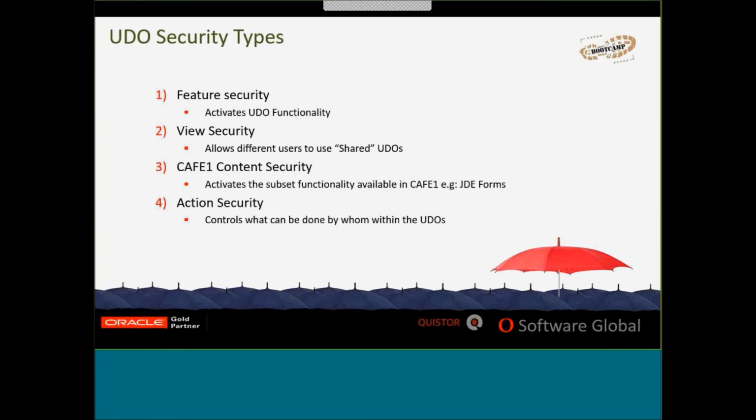So the UDO security types, currently we're dealing with feature security. The UDOs are disabled until you actually activate them. View security, which means if they're published, who's going to actually be able to use these published or shared UDOs? The publishing is part of the development process. Once they're finished, you publish, and then you control who can actually use the individual UDOs.